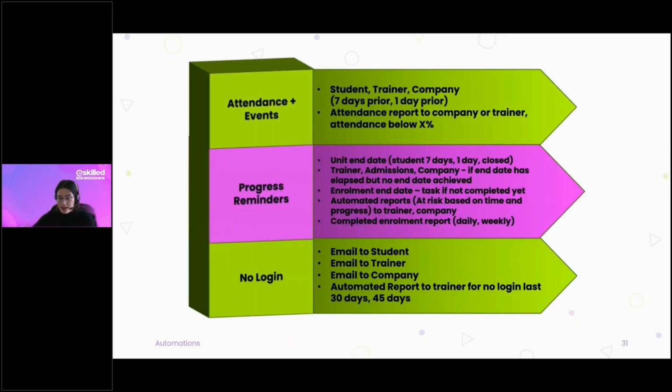And based on attendance and events, there'll be automations to activate too. So like a reminder to come to class if you've got classroom-based training, or training where they have to be somewhere at a set date and time. You might want to remind your trainers about that too. So that'll be something that you could activate, and attendance reports, of course, as well. So people know overall, are people actually meeting those attendance requirements?